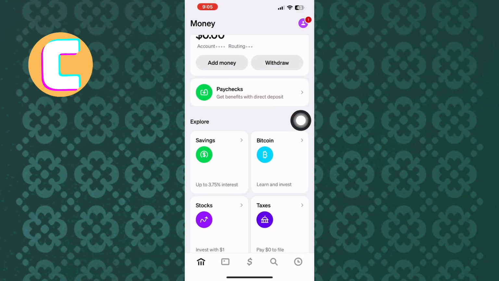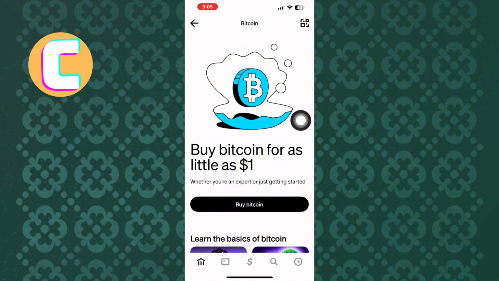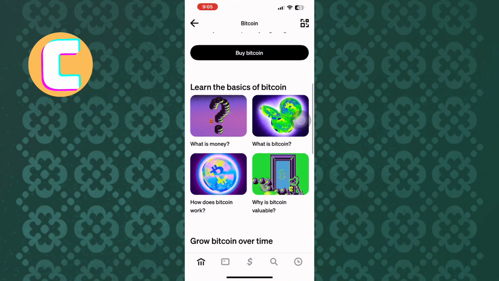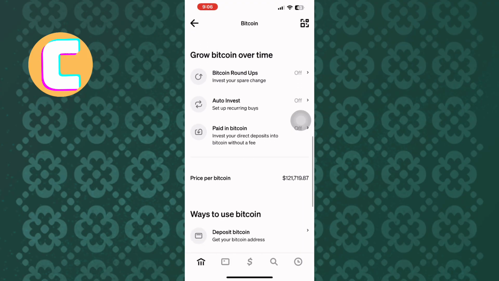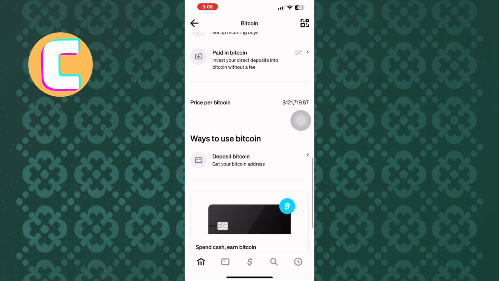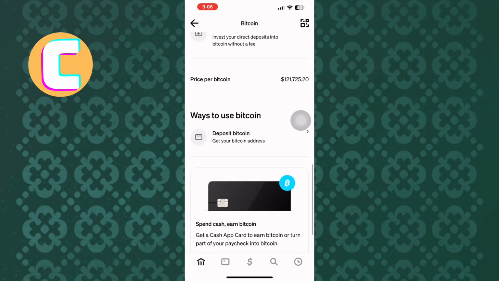On this page, you will see many sections that have options that are related to Bitcoin, such as the current Bitcoin price, among many other options. Also, on this page, when you scroll down, you will see a section named Ways to Use Bitcoin. Under the section, there is an option named Deposit Bitcoin. Under it, there is another option named Get Your Bitcoin Address.